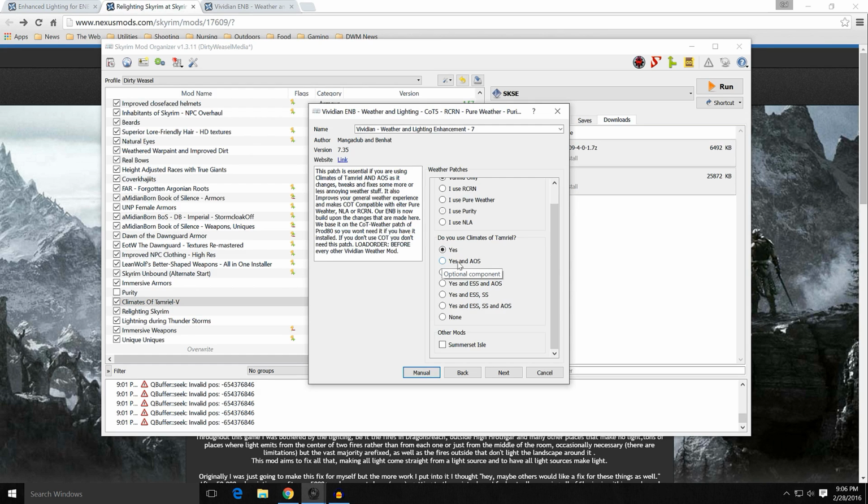When I tested this out, I fired up TES5Edit to see what it was doing, and it fixed the patches, or fixed the ESPs, for Climates of Tamriel and Audio Overhaul Skyrim to work together. So this would be our solution later on when we download Audio Overhaul for Skyrim. So we're going to go back and have to do this. But there are other options. If you use ESS, ESS and AOS, ESS and SS, ESS, SS, ALS, or none. So for right now, I'm going to leave it at Climates of Tamriel.